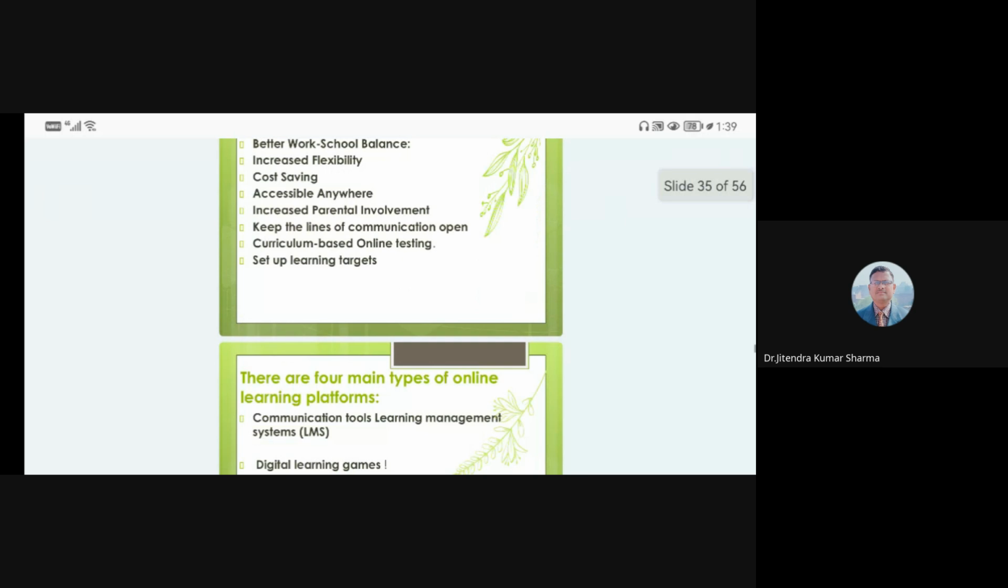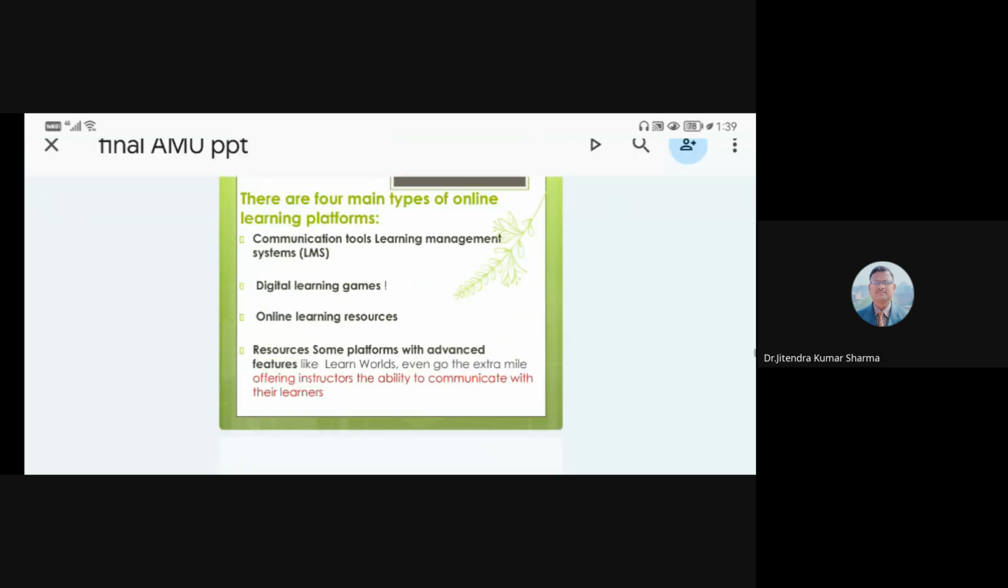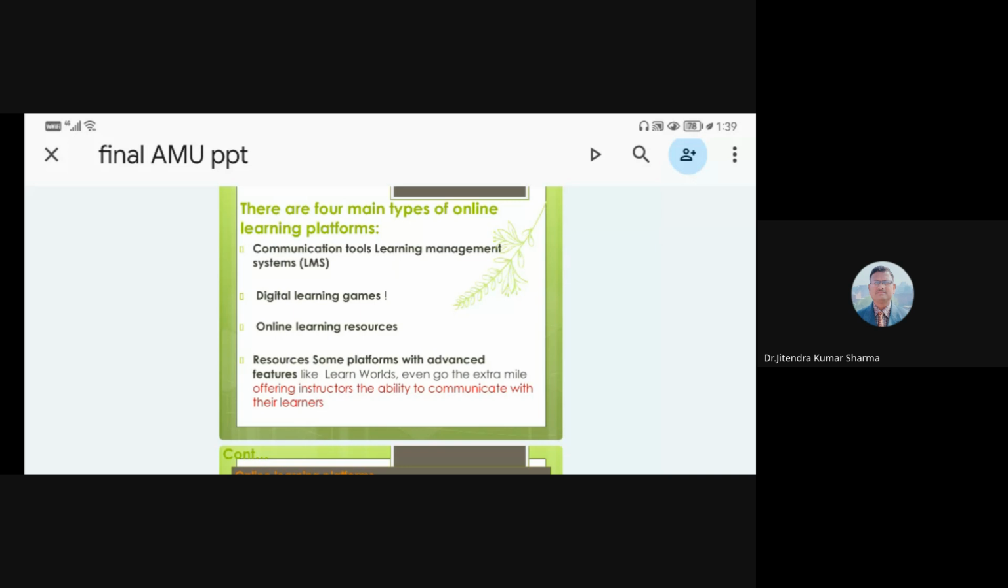Now, next, there are four main types of online learning, that is digital learning games, online learning resources, and so on. What are digital learning games? Kids love playing games. So National Geographic Kids offers fun science, geography, and adventure quizzes and games to entertain and inform kids. If you want your students to read books online and play educational games, then Fun Brain has countless goodies for them to enjoy.